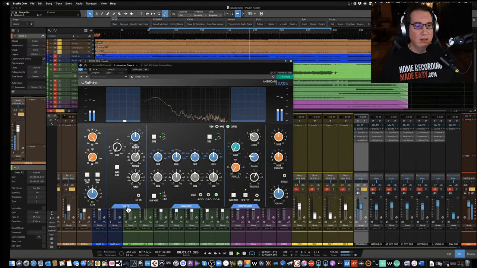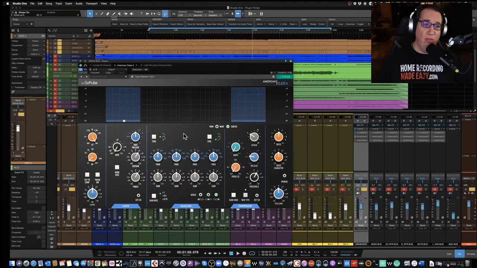Something like a transient designer is really good when you get into a whole dense mix, and you get towards the end of the mix and you just can't hear the snare come out. Well, if you had this on every one of your channels, you could just turn up a little bit of punch, a little bit of sustain on the snare and help it cut through the mix. That's typically where I would use it, or on toms or on a kick drum.